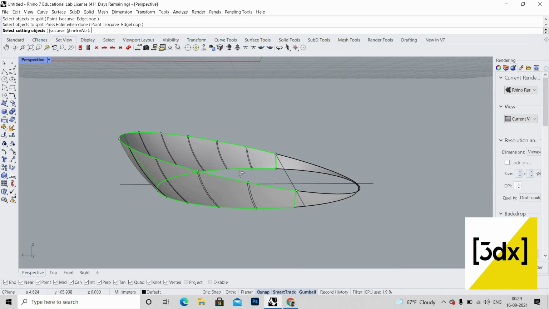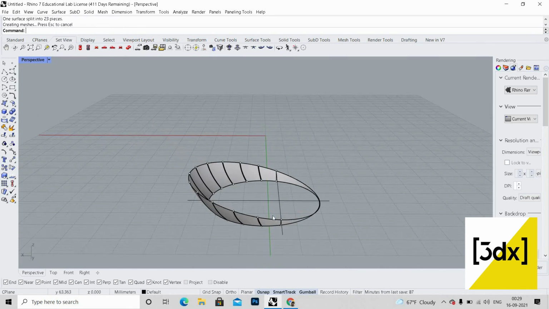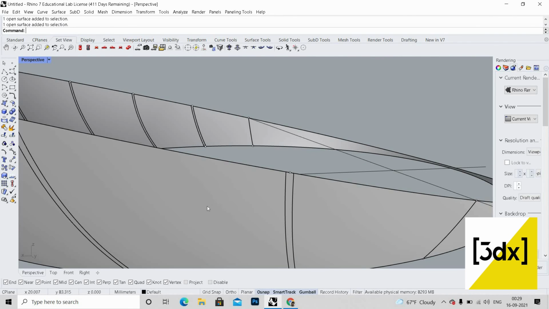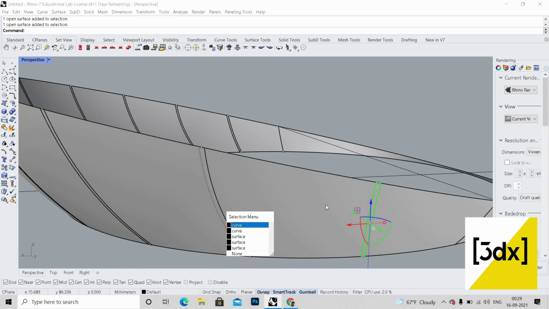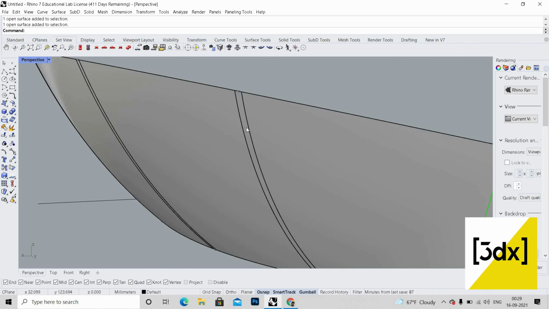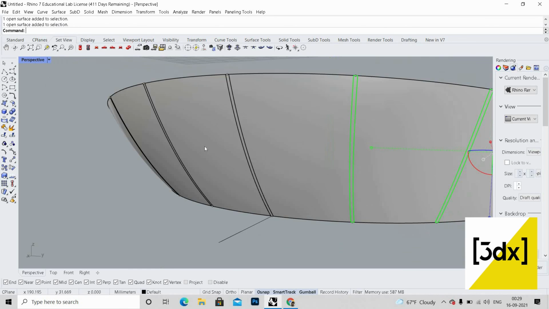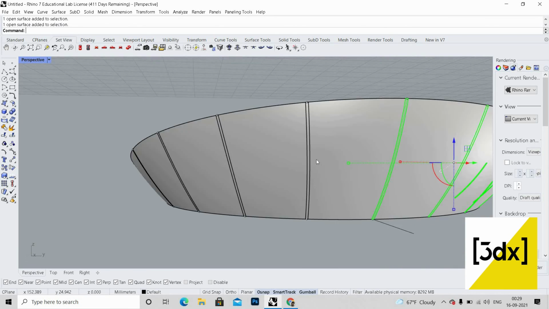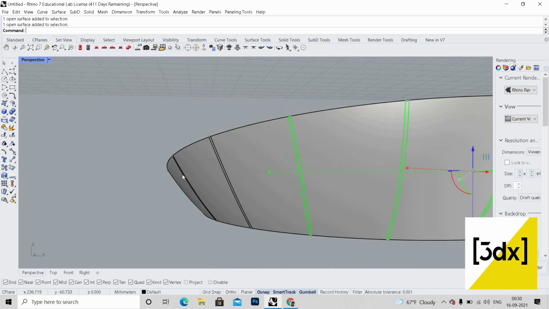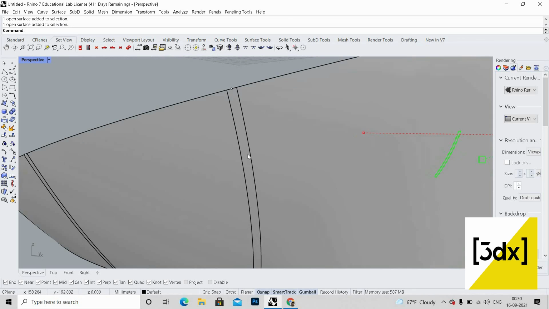So it's asking for the object. Now it's asking for the cutting. So which is being split. You can see. So now I'm just selecting all the small linear surfaces by pressing shift. By pressing shift you can select multiple surfaces. So I'm just using the shift command to do the selection.